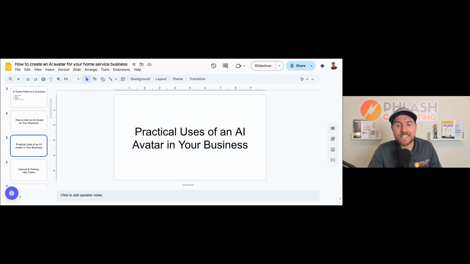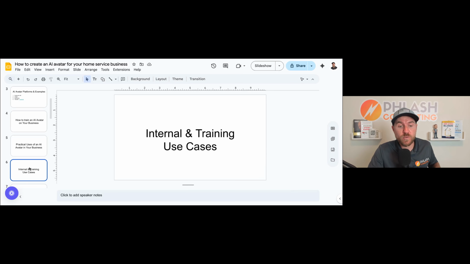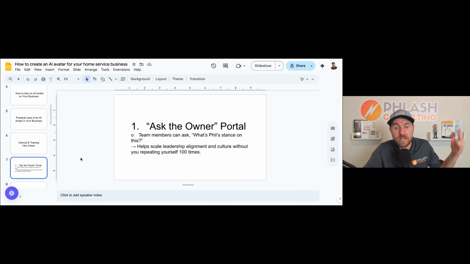All right. So the practical uses for an AI avatar in your business, I broke it down into 3 sections. The first one is internal and training use cases. So this one I would say is people are doing this right now because I'm doing this right now. And the first one is the Ask the Owner portal. Imagine team members can ask, what's Phil's stance on this?